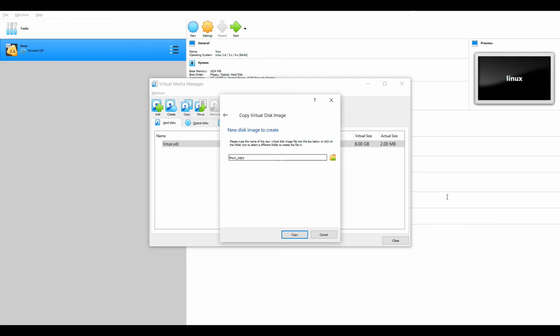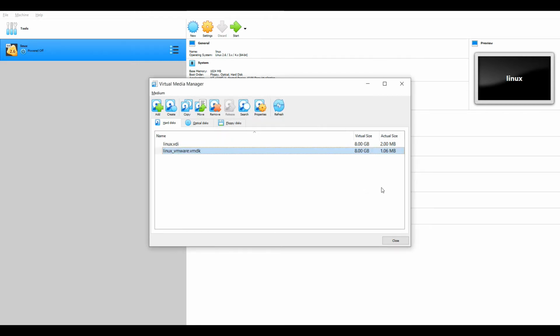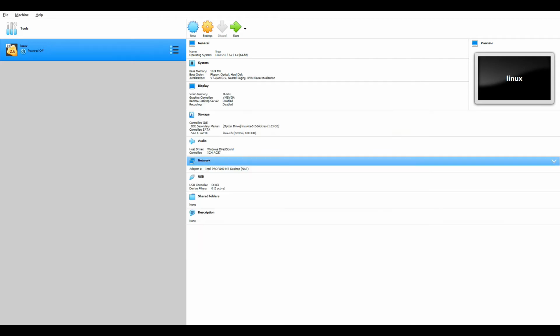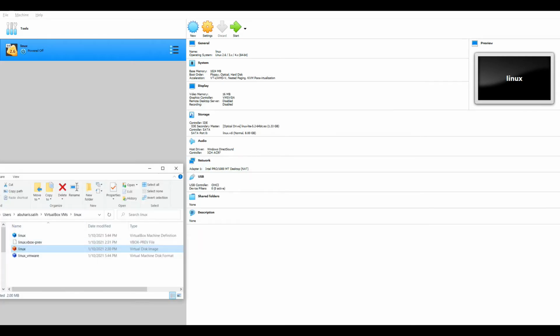Linux VMware, whatever name you like. Copying that. You can see the extension has changed from VDI to VMDK. This is my VMDK, which has 8 GB of virtual space. I'll go back, and here you can see my Linux VMware virtual machine disk format has been created in my location. I'll be taking this virtual machine disk file when I'm creating a new virtual machine in my Workstation.